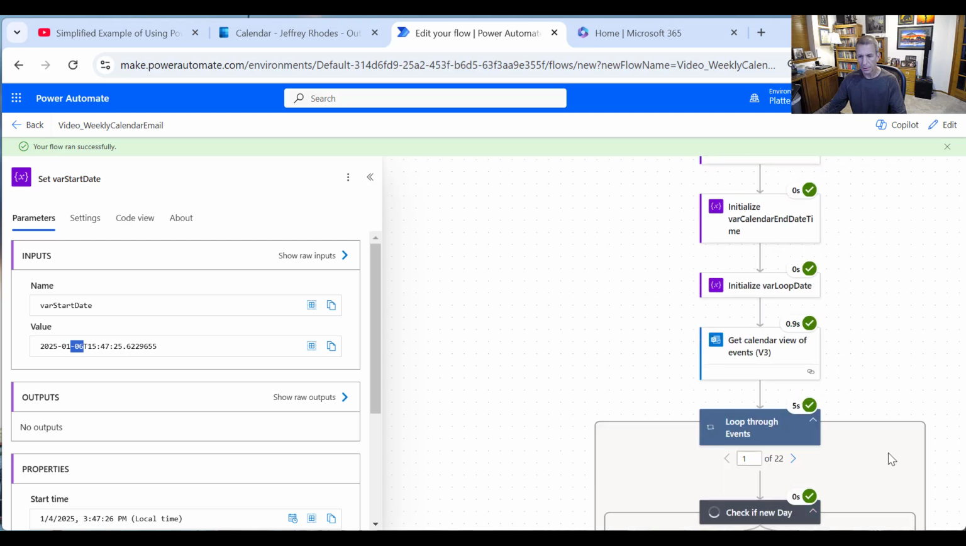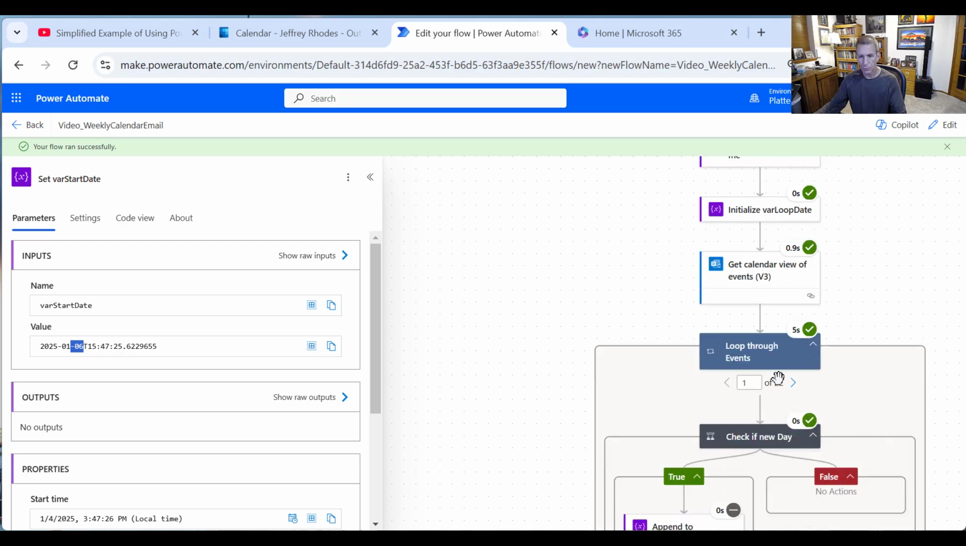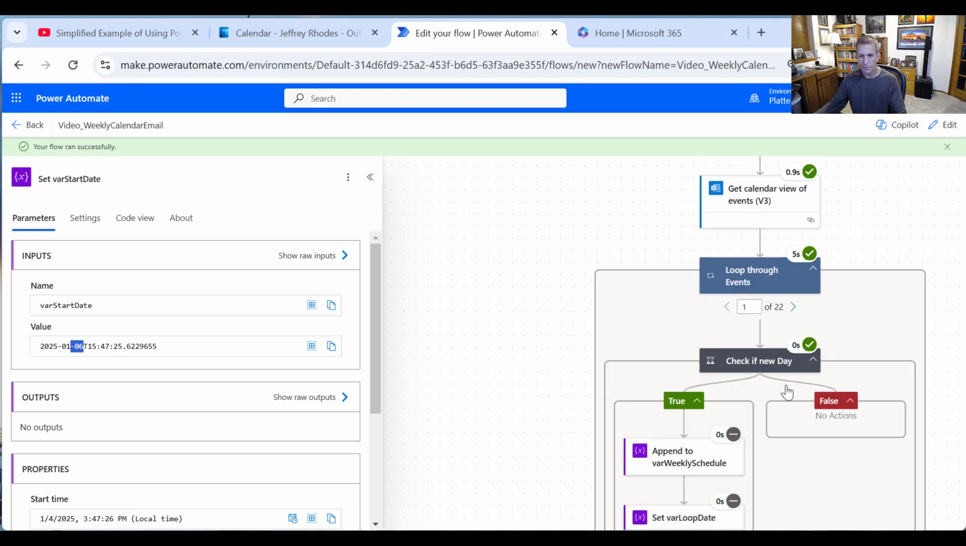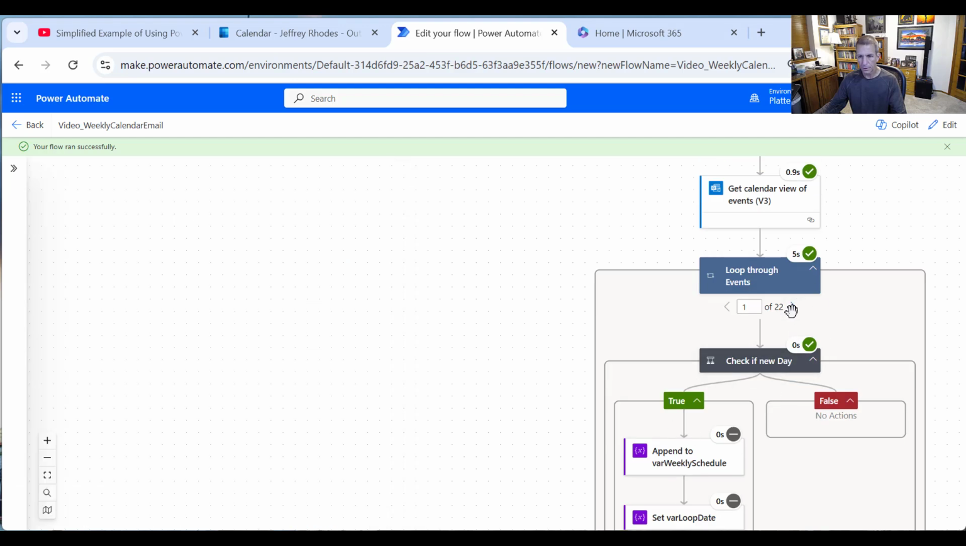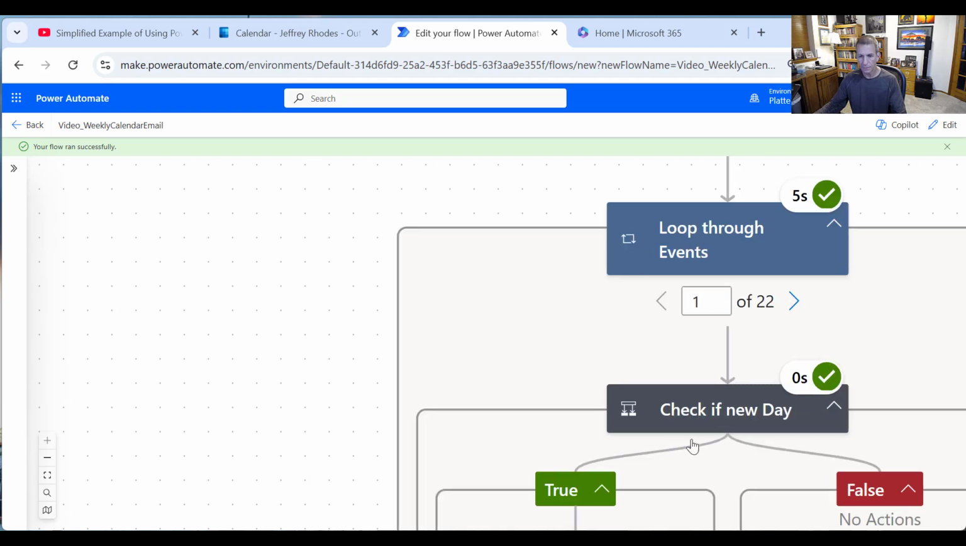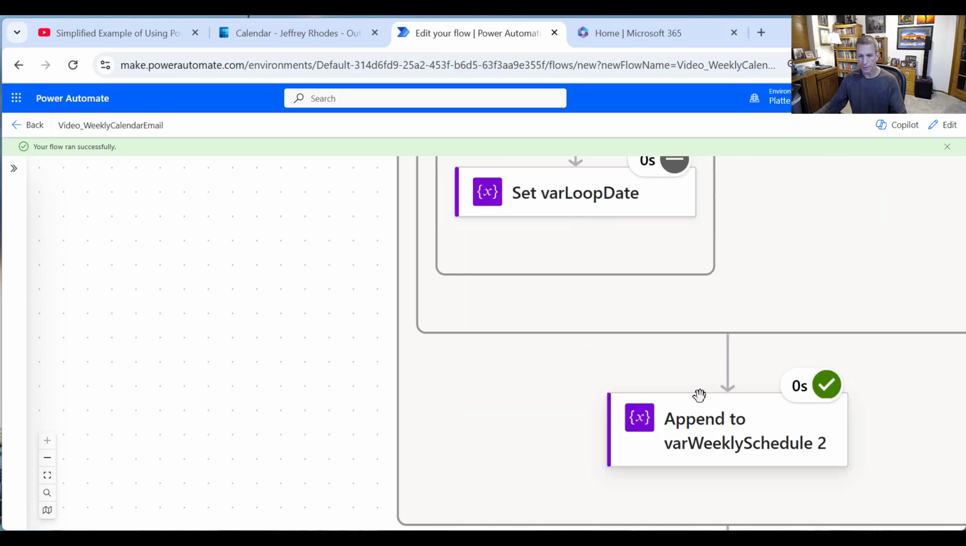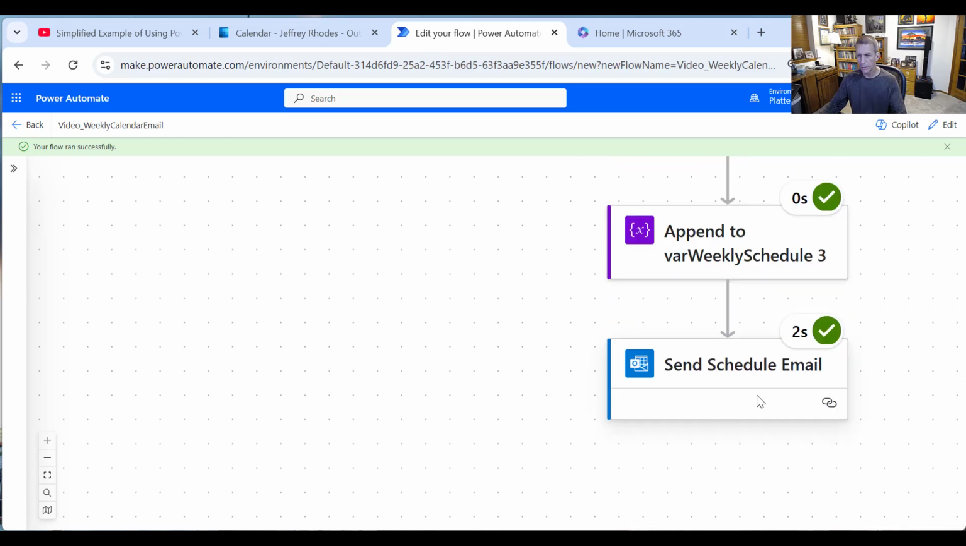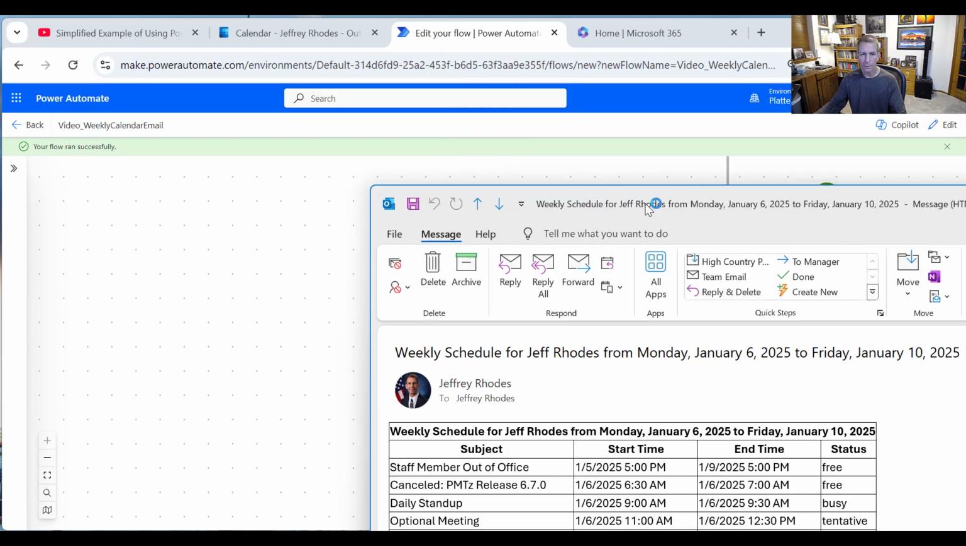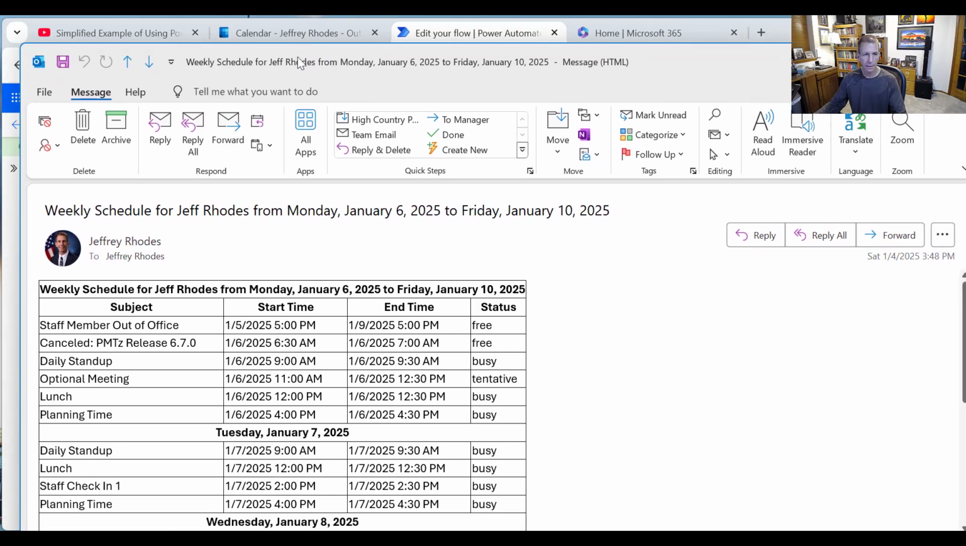And if I look at the calendar of events, it's saying there's 22 events. So that's good. And if I flip through these, I'll be able to see that it's switched out. I'm kind of zoomed in on it right now. But anyway, it went through, send a schedule email. So let me bring that up and we can check it and see if it looks right.